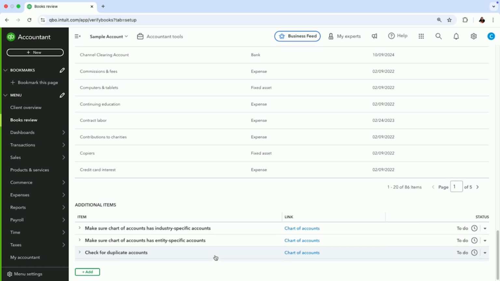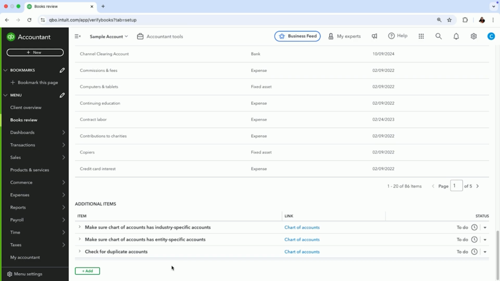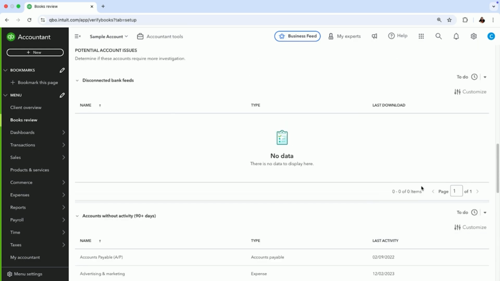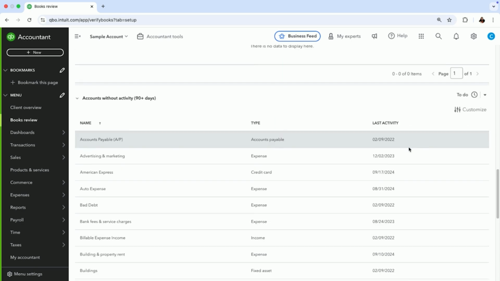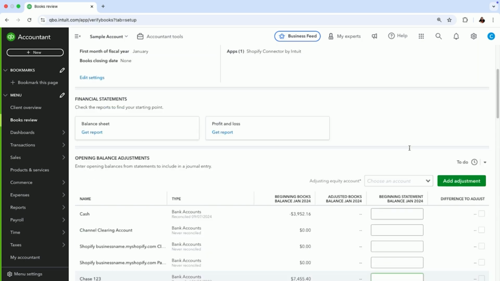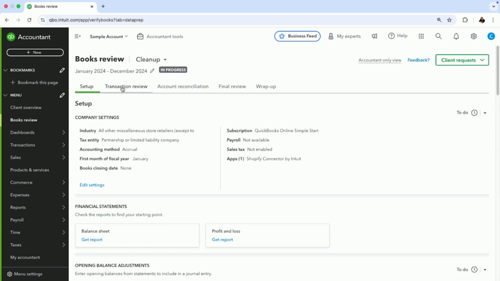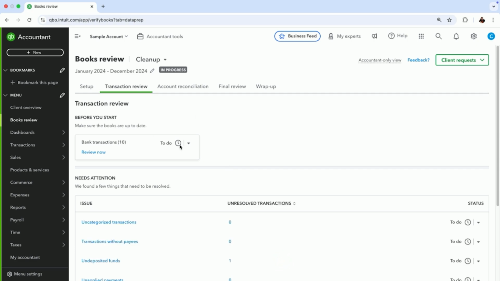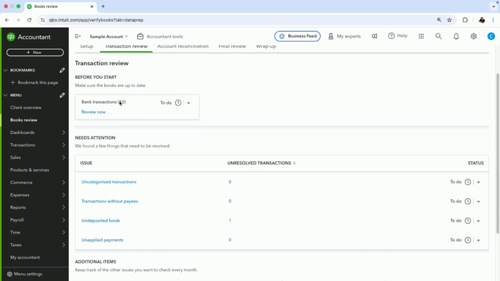Yep, as I mentioned, check for those duplicated accounts, and it's right here. As you get done with your task, you want to mark them done right over here. And if you have people working for you, you want them to check that so you can work with them. Okay, transaction review. After you do all that, you want to make sure that there are zero transactions to be categorized under bank transactions. And if it is a cleanup, like I said, your client may have a ton of transactions here.